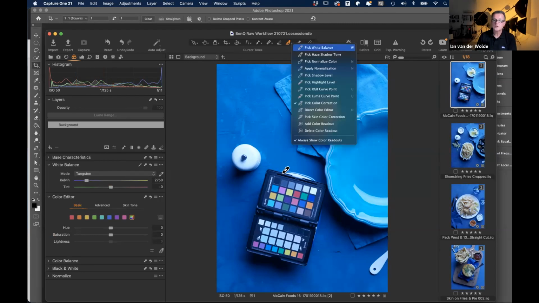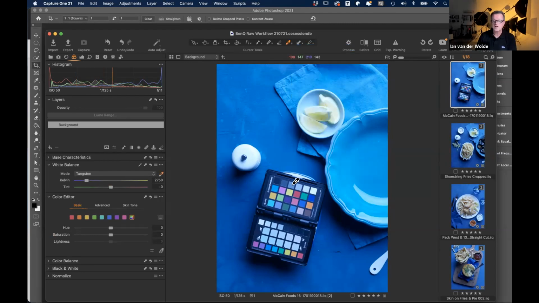why is she not working? Go to the grayscale in this chart and click on it. It instantly balances that light. And when I say balance, I'm going to put the exposure warning on too.